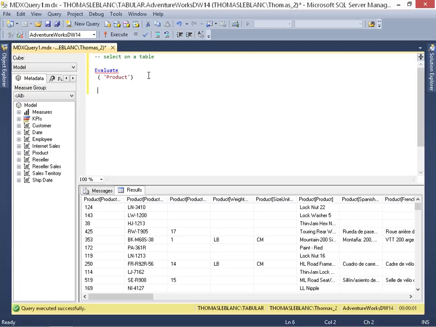Next, we're going to summarize reseller sales. So we're going to introduce a new iterator, and that is going to be summarize.